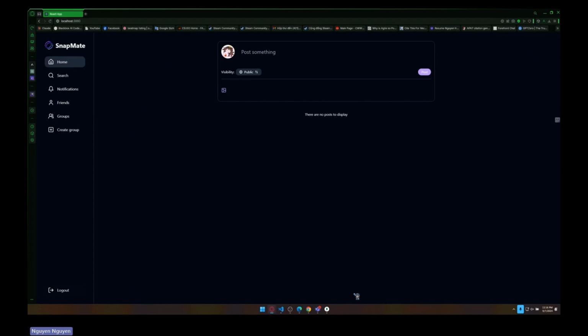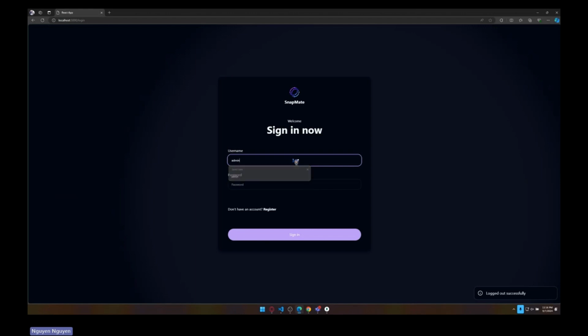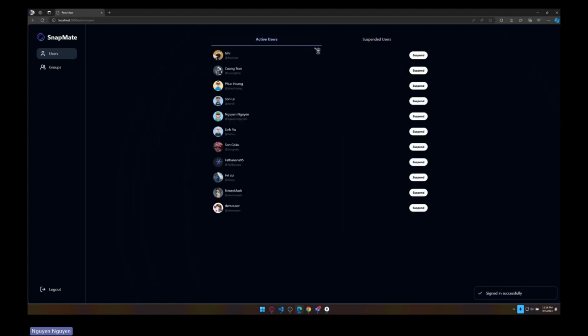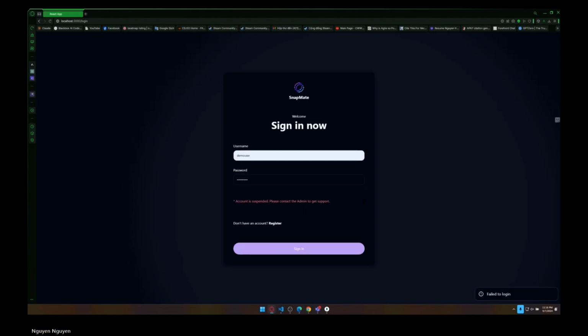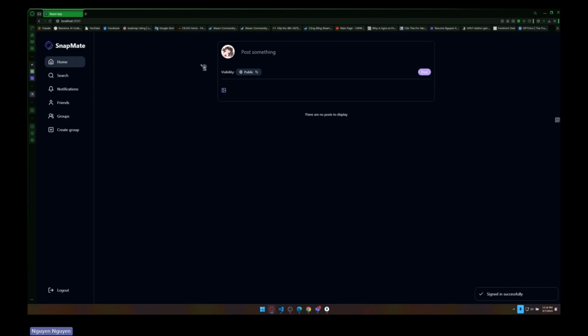Now for the admin account, I will log out here. Now I will log into the admin account. When I log into the admin account, you can see all the active users and suspended users. So now here's the demo user. I will suspend this account, for example. Now it's suspended. When I try to log that user in, I see the account is suspended. So when you suspend a user, the user cannot log into our system. This is similar to a ban. And when you suspend a user, you can reactivate the user like this. When I reactivate it, I go back to this and try to log in again. This user is available again.